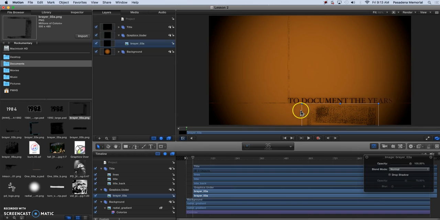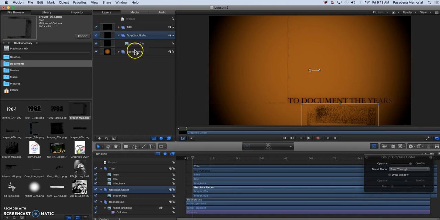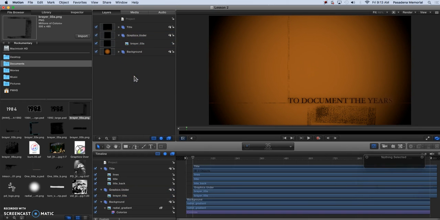So I've lined it up with the D. My left line is even with the D, and right underneath my top line of the box is right underneath the document the years. So it follows that line that's already there. If I deselect that, then you'll see that it's underneath.